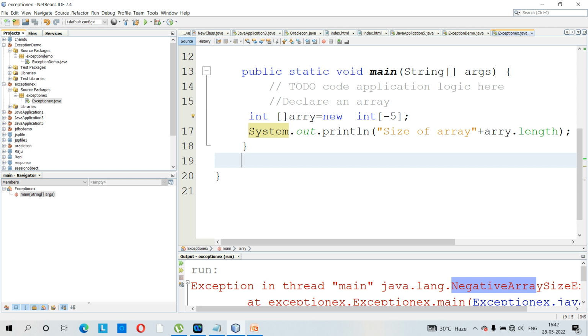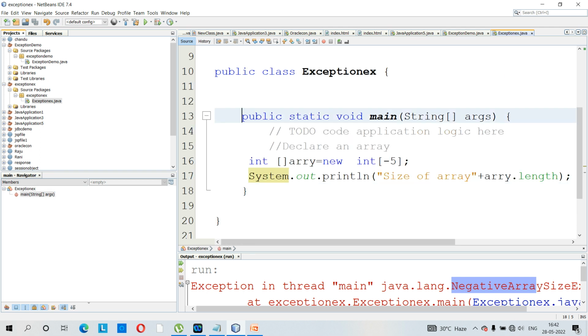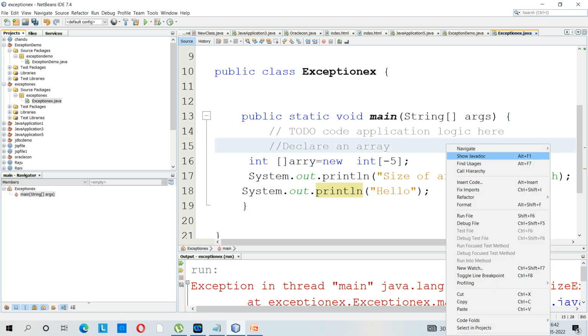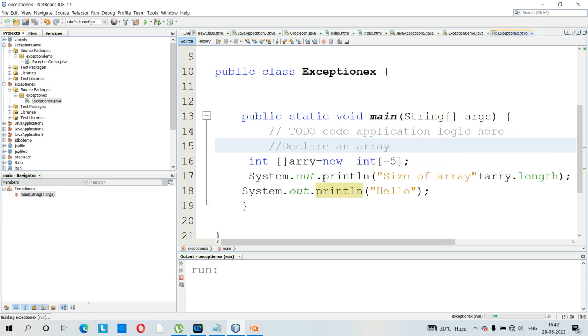Okay, and here you know the main method and declare an array, and here I am writing one more statement, System.out.println hello. Okay, fine, and now I will try to execute and run the file.